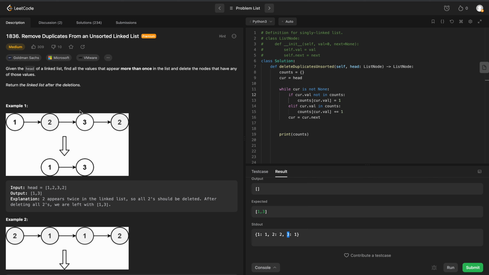3 occurs once. Perfect. Now, in order to loop through and build a new list, right, we need to know how many nodes we're eventually going to build, right? So let's loop through. Let's create a variable called length. This is going to contain the length of the list that we're going to build.